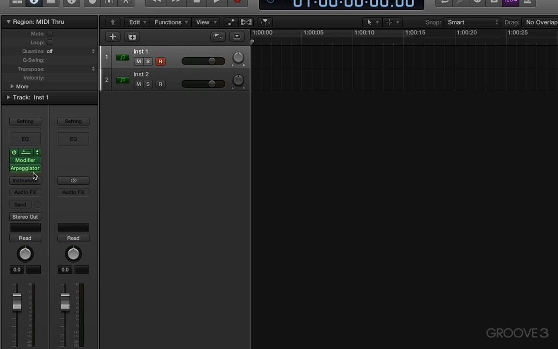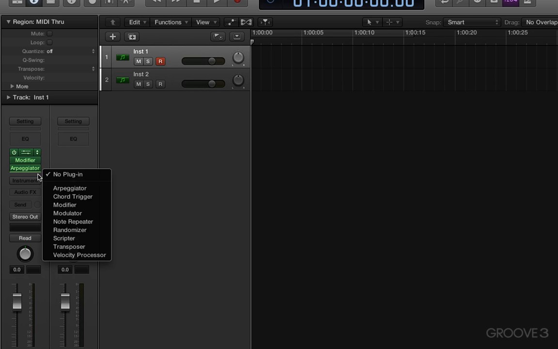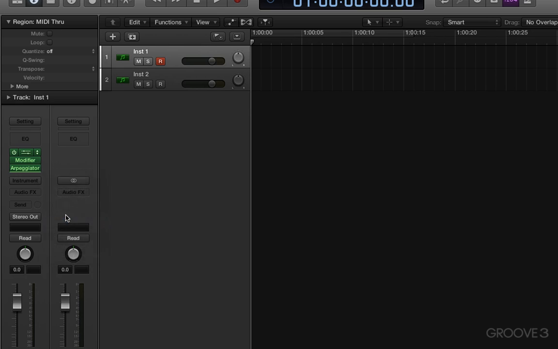And if we click right underneath the last one in the zone on the right here, we can then choose an additional plugin. So that's a little intro. Next video, we're going to jump in and start looking at the note repeater.